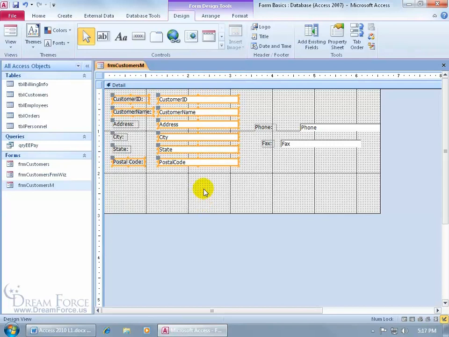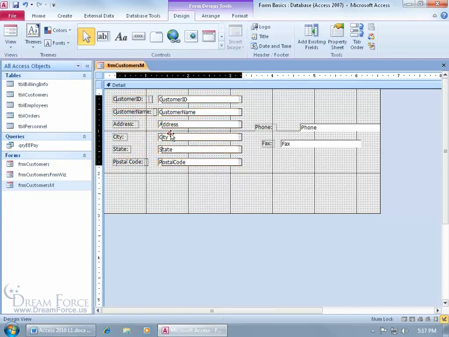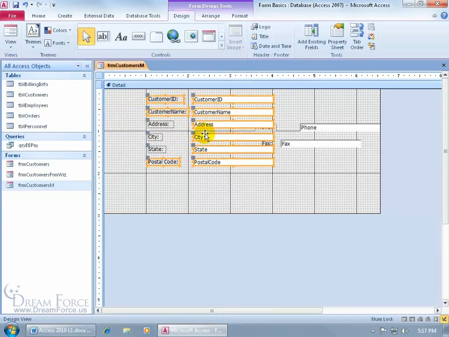And I let go, and it selects all the text boxes and these labels, but not those there, because I didn't drag it far enough to get to the address, city, and state. That's okay, because if I hover over any one of these fields and I click on it and drag it, it drags the corresponding labels.